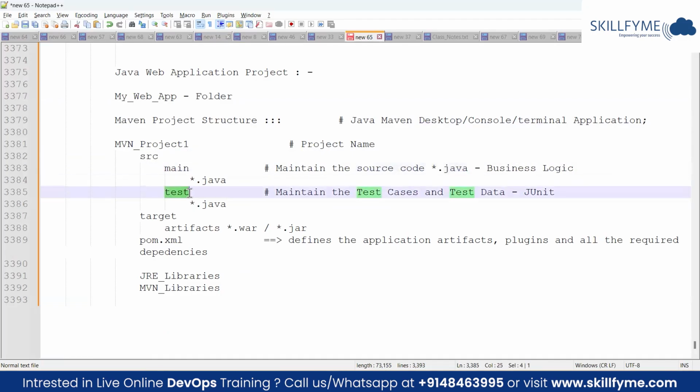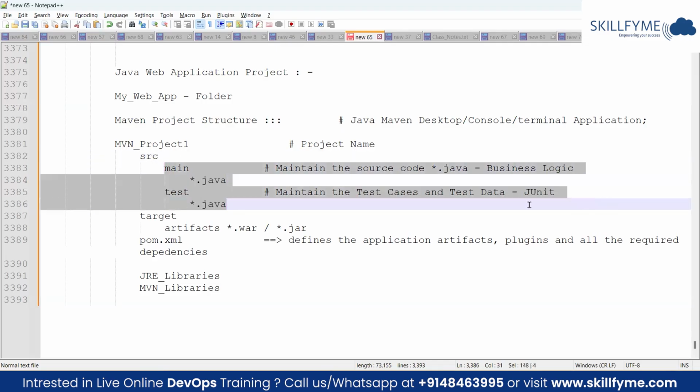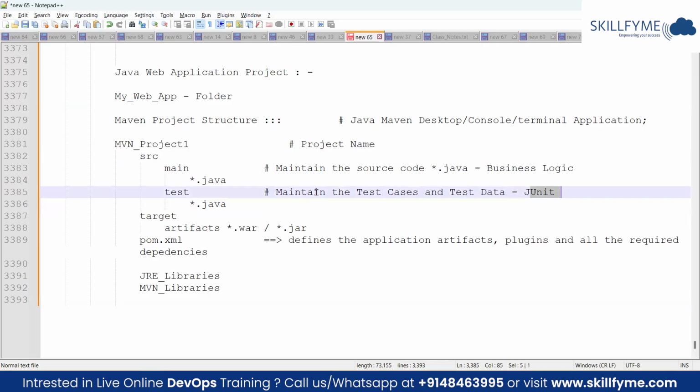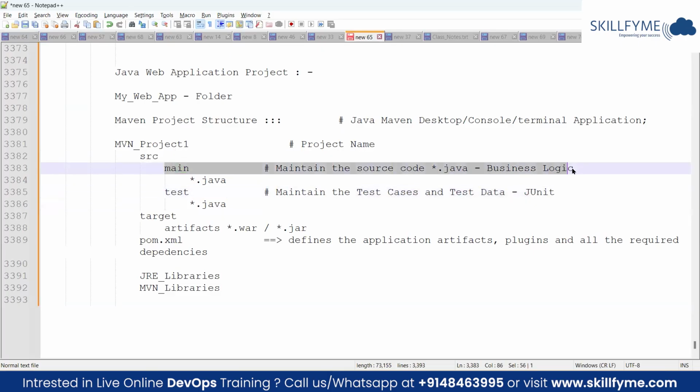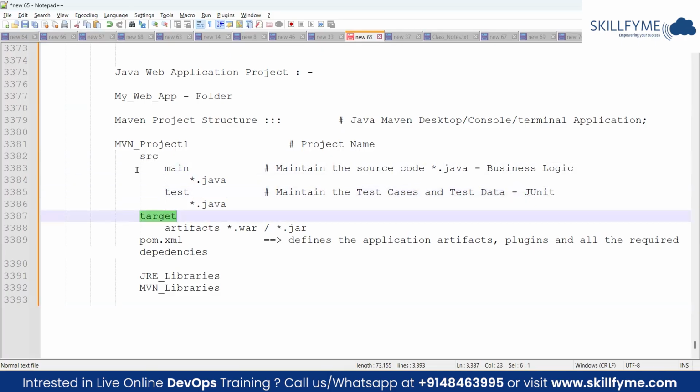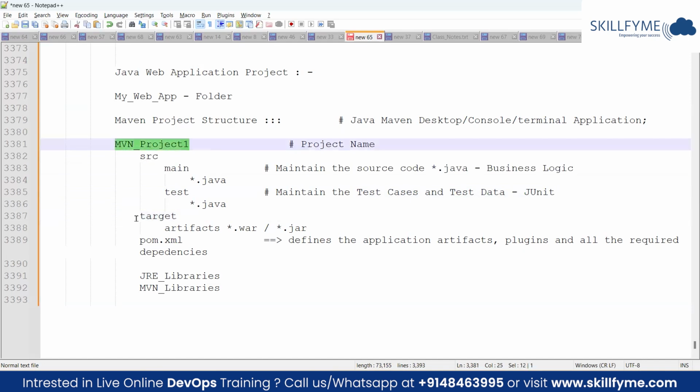And then we have another subfolder called test, where we can maintain the test cases. Developers will maintain the test cases. So SRC is completely used to maintain the business logic as well as the test cases to perform the unit level testing. Now, once we perform the build, the artifacts will be created in the target folder. The target folder also will be part of this project folder, which is maintained in the local machine. When we perform the application build, it creates artifacts in the target folder.